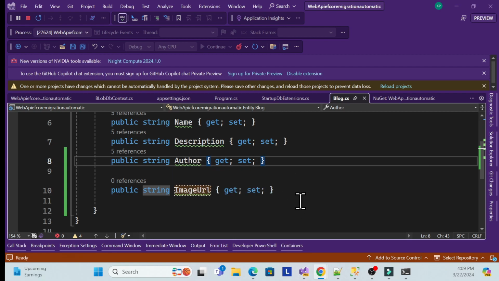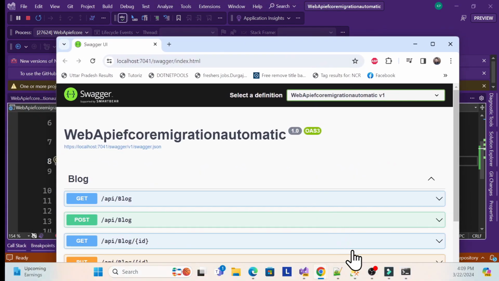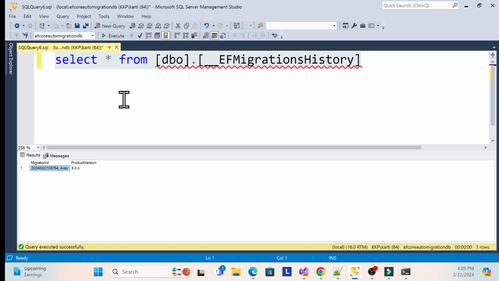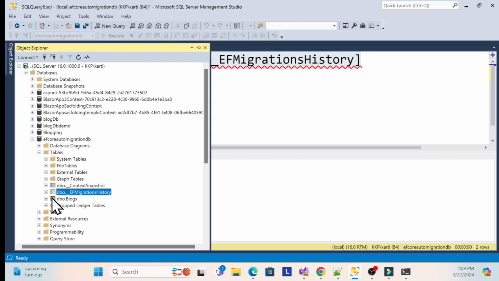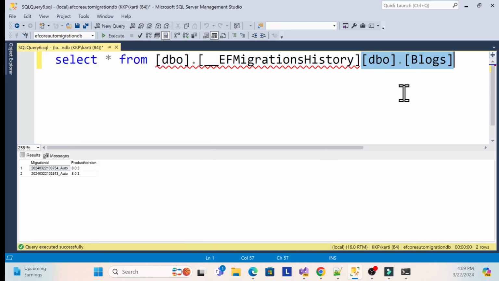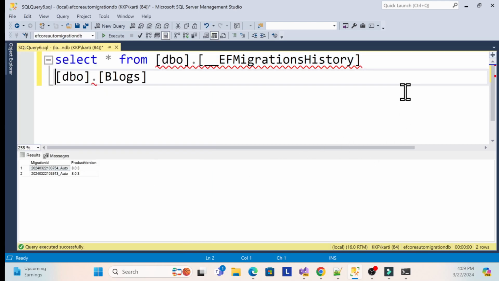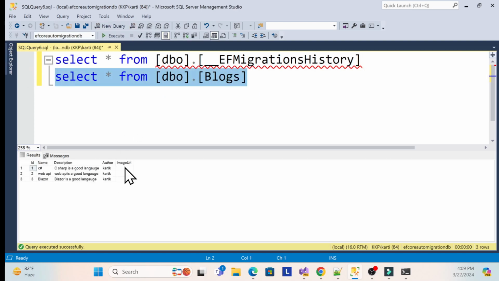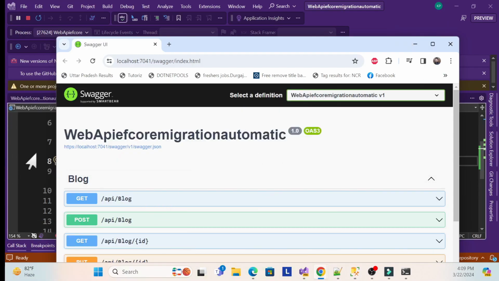and they will migrate and update as well. Now see, this time there should be two migrations. Now see, two migrations happening, right? And also if I refresh the table, for example select star from this, and let me execute. Now see, the image URL column will also be there, right? So now we don't need to forcefully execute and all, right?